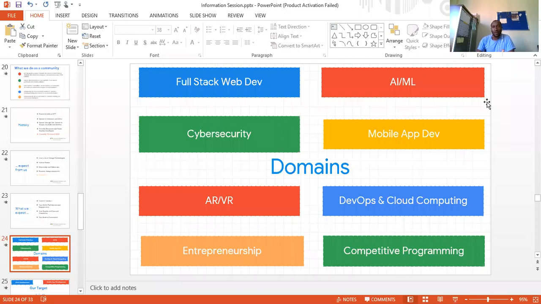So for the whole Google program, we have, I think, 8 different domains. You have full stack web development. You have AI, ML, that is artificial intelligence and machine learning. We have cyber security. We have mobile app development. We have AR, VR. We have DevOps and cloud computing. We have entrepreneurship and competitive programming. These are the general paths or domains covered by Google.